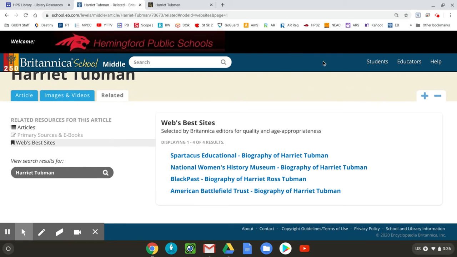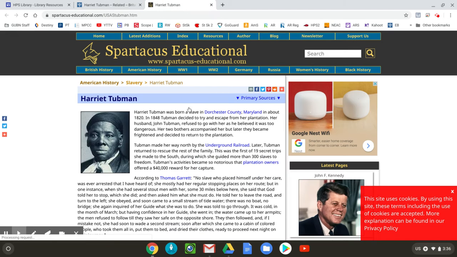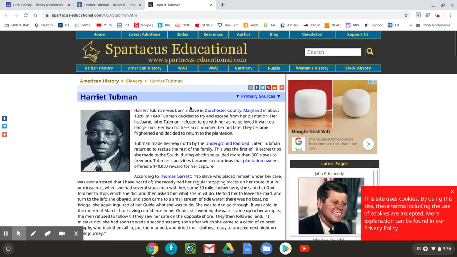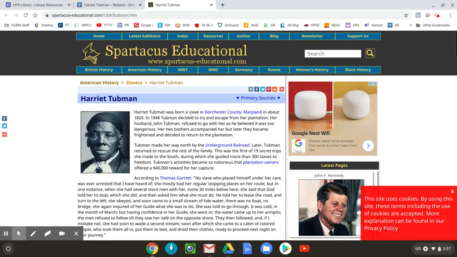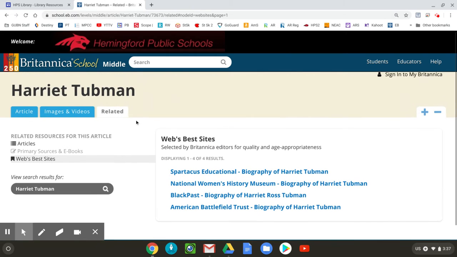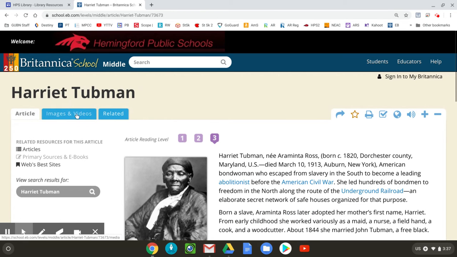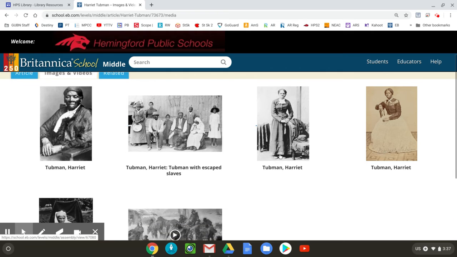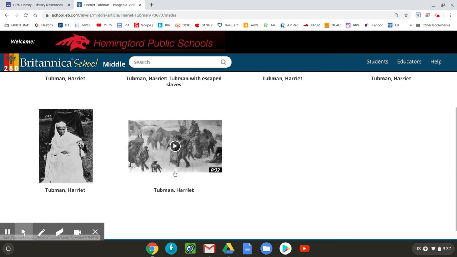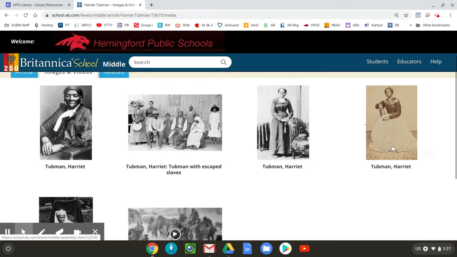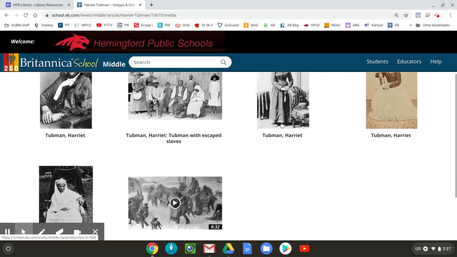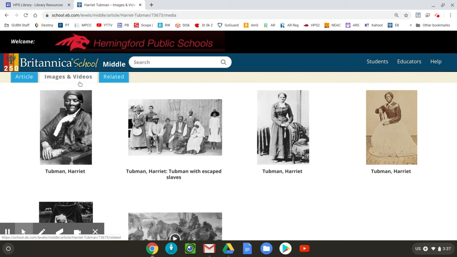So you're still here on the Britannica site, but then it takes you to this other site that they have gone ahead and double checked and made sure that it is accurate and reliable. Besides just the article, you can also click on just the images and videos. There's the video, there's all of the images, so that if you wanted to look at them all in one gallery, you can.